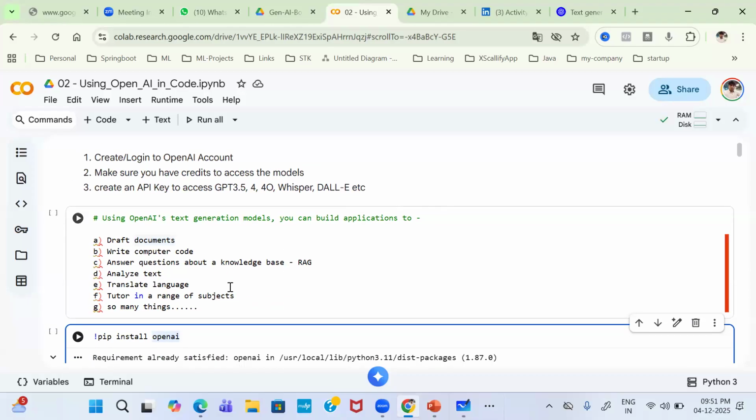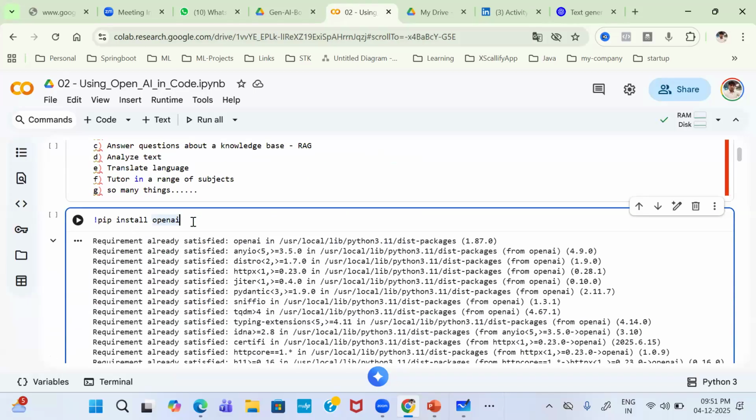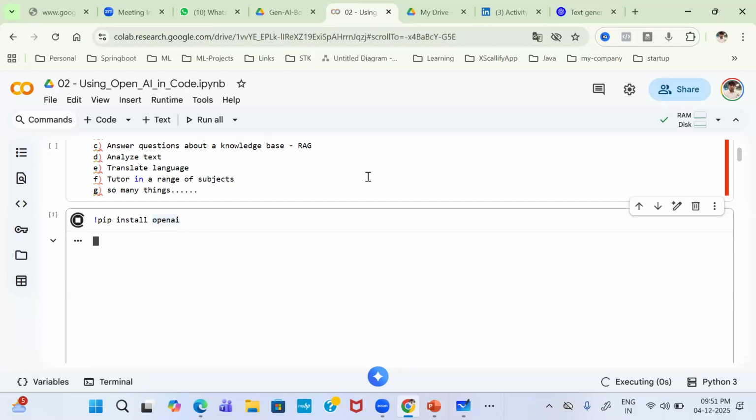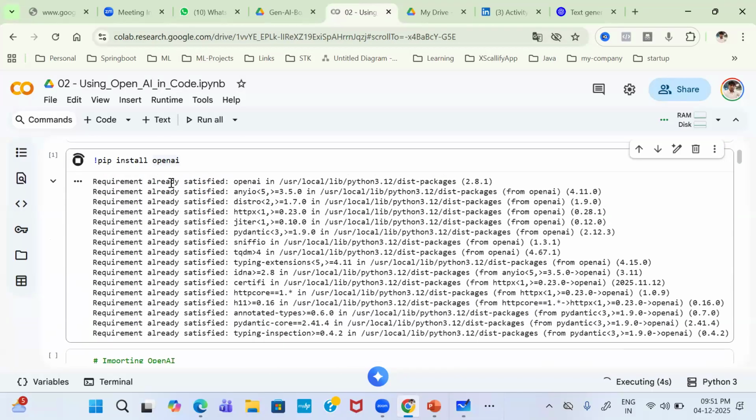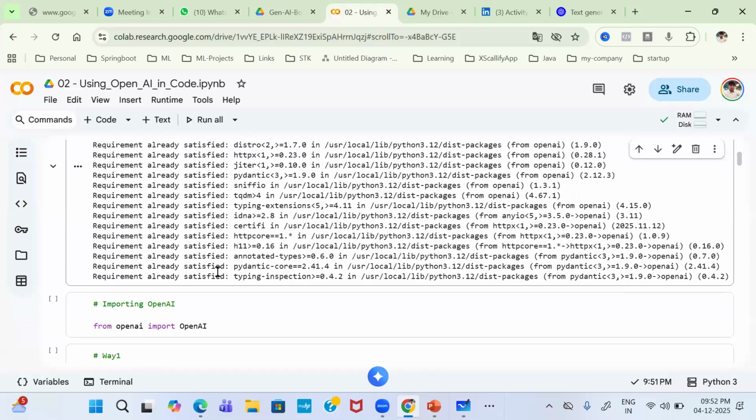It's connected, right? Okay. So now I'm going to install, first you have to install the OpenAI. I'm going to run this. So it will install the OpenAI library in my local machine. Okay, it's got installed.